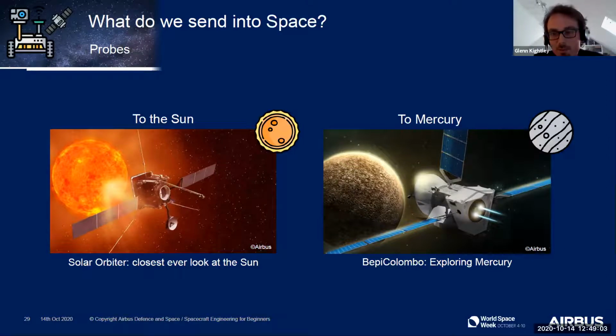At the same time, we've also launched Bepi Colombo, which is going to Mercury, because Mercury is a very hot planet. It has one side that constantly faces the sun and gets very, very hot. And we want to understand a bit more about it, because at the same time as being one of the hottest planets, it's also got ice at the poles. So there's a lot of things we don't understand about Mercury, and it's very interesting to explore.